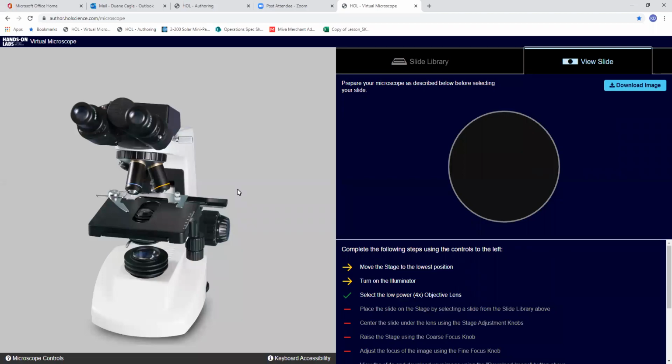Welcome to a tour of the HOL Virtual Microscope. Our VScope technology has been developed in-house to not only represent the views that students would achieve when using a real microscope, but also to mimic the tactile actions required to adjust that microscope in order to view focused slide images.